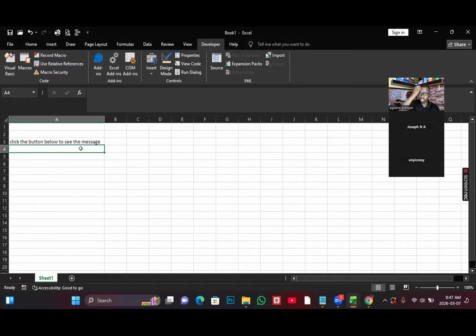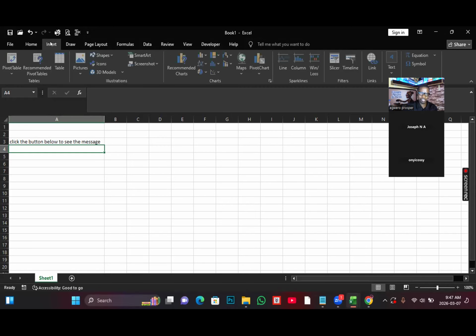Remember, what I am teaching now is a new topic, which is how you can attach your VBA task or function to a button right in Excel. So you have to go and create the button. You go to Insert.